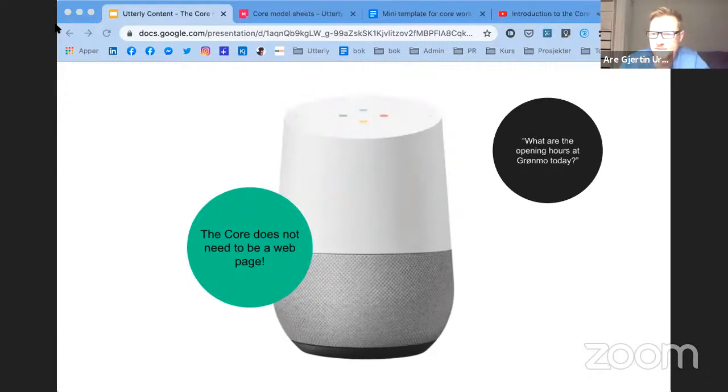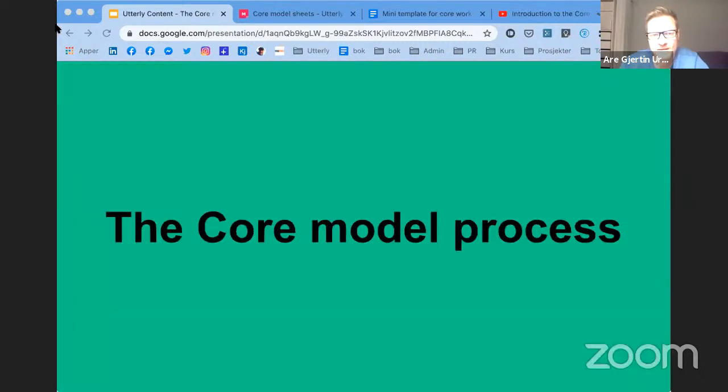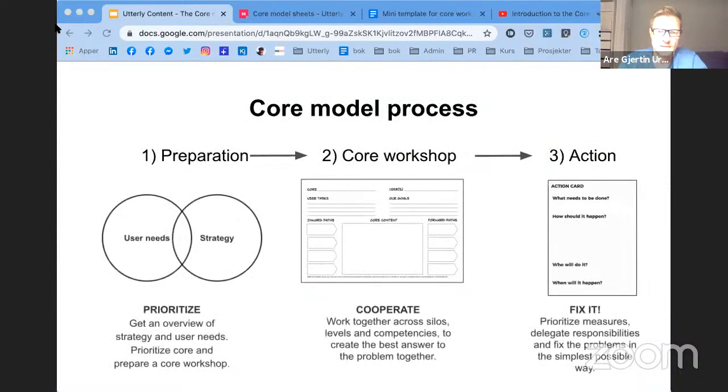So this is kind of an introduction to the thinking, but then there's also a process that we have defined that consists of 3 phases, whereas the first is about.